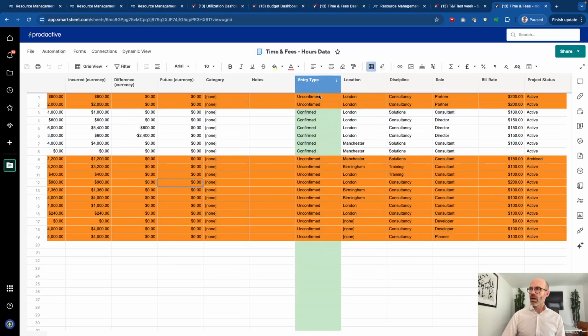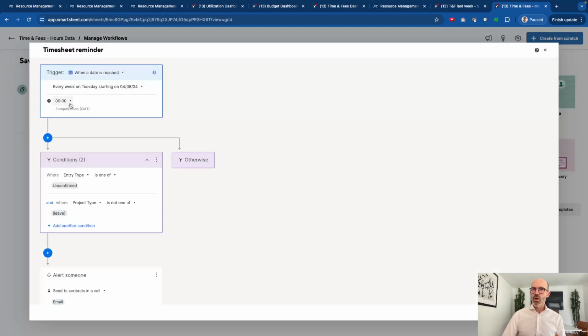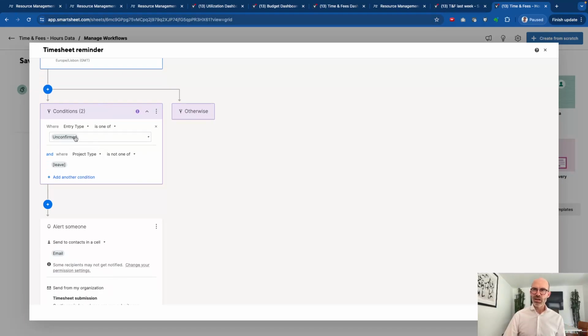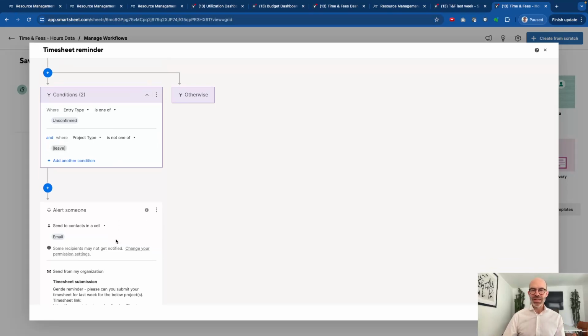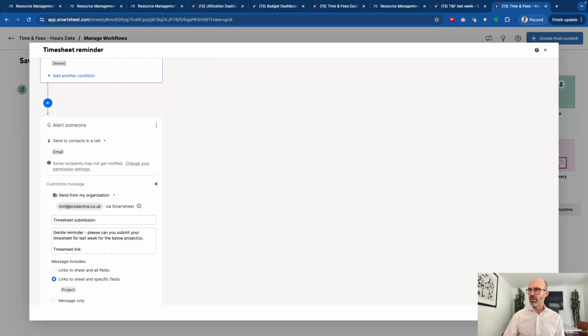So on that one, what you can then do is create an automation, and on that automation, send a timesheet reminder. And the way the reminder works is that every week, so assume the prior week, on the Monday, people are completing their timesheets. If you then want to send a reminder out on the Tuesday, you send every week on the Tuesday, set the time, 9 a.m. or whatever time you want to, where the entry is unconfirmed, exclude people who want to leave, because you don't need them to complete the timesheet. And then you can put a little reminder in here to say, gentle reminder, please complete your timesheet.